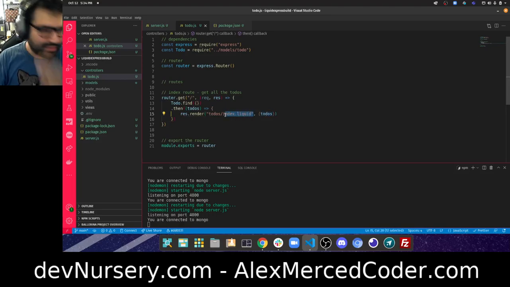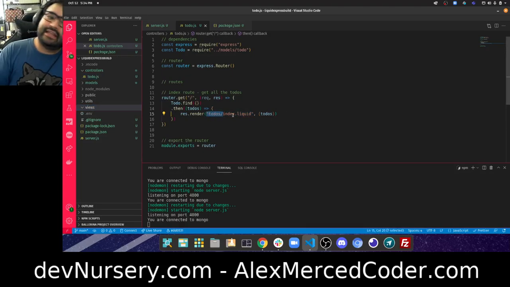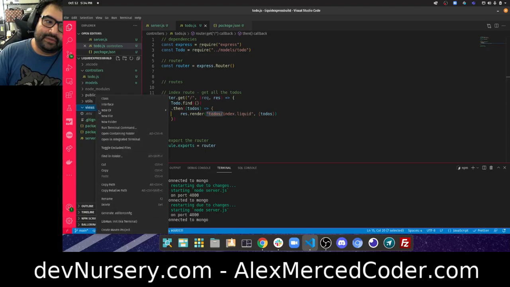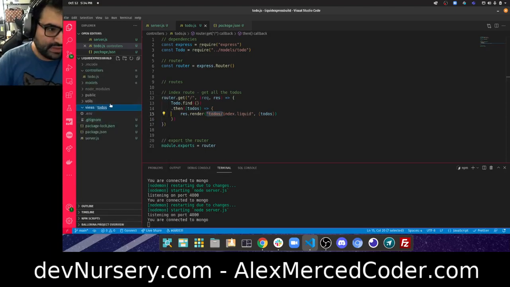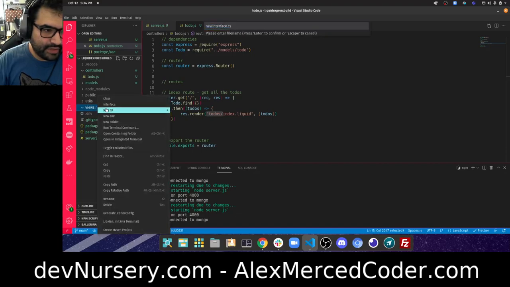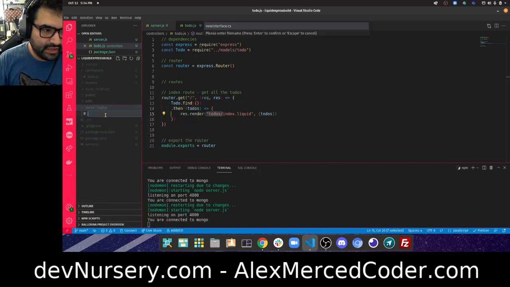This is the template, so now we need to create it. It's expecting that inside views there's a folder called to-dos, and inside that folder there's a file called index.liquid. So I'm going to create a new folder called to-dos, and then inside that folder I'm going to create a new file called index.liquid.